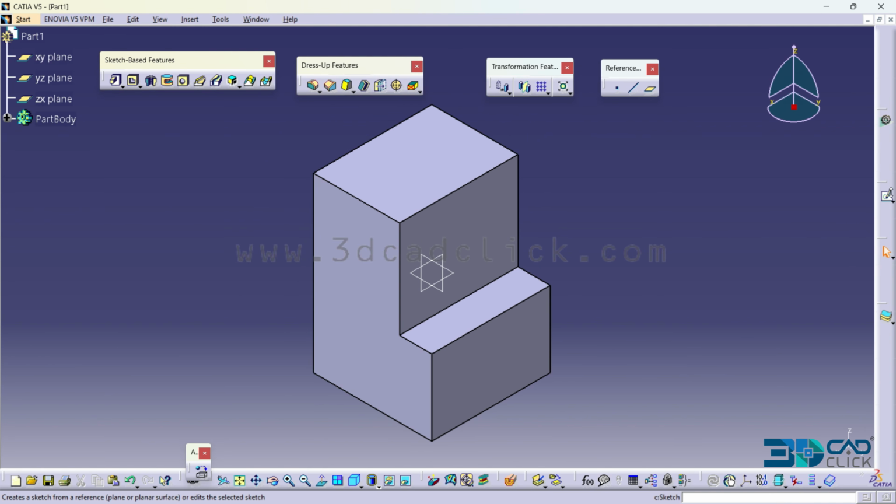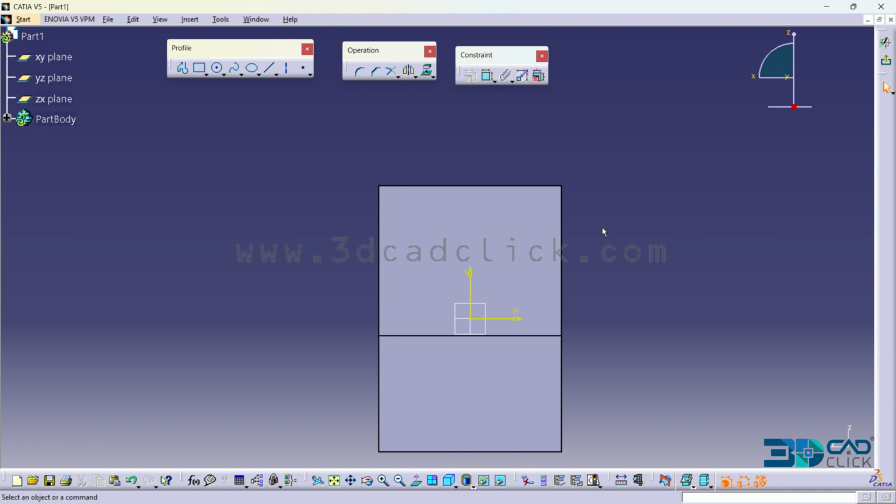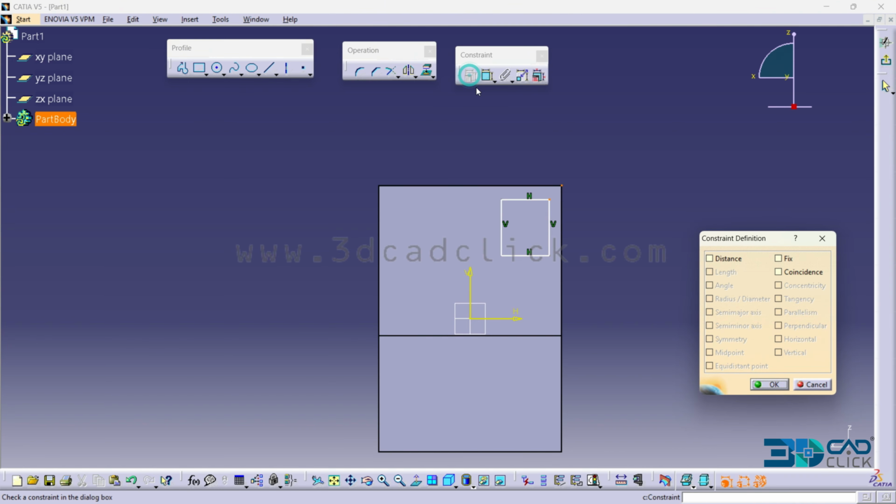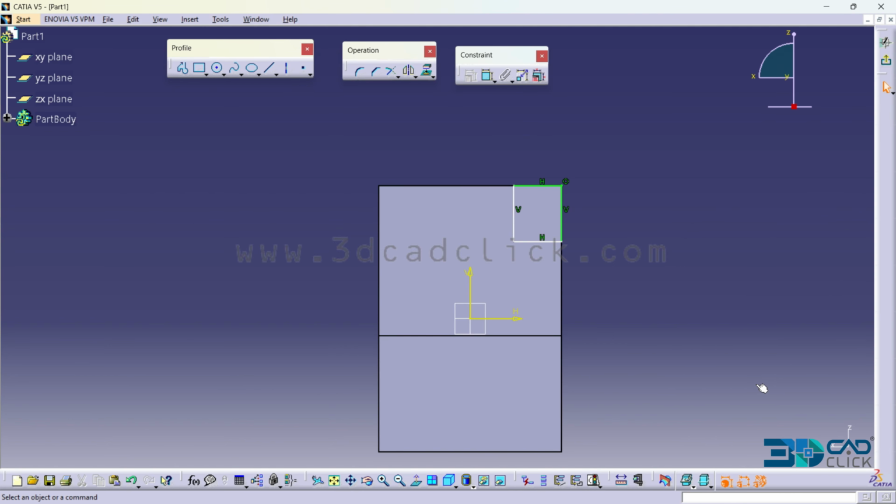Let's go to the option sketch again. Select this surface. I can draw it on this surface or the top surface. I'm going to select this surface. Let's go to rectangle, first corner and second corner. Select this corner point, hold the control key on the keyboard and select this corner point. Go to the option constraint define in dialog box. Here I'm getting the option coincide. Click on coincide, OK for this.